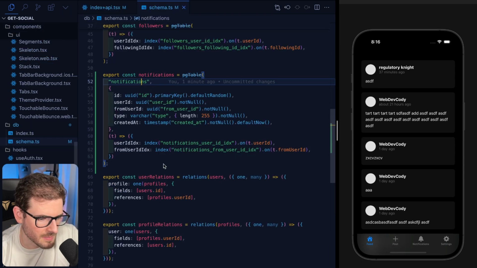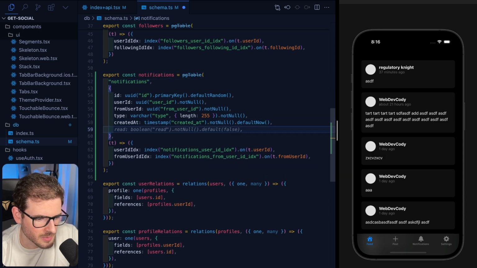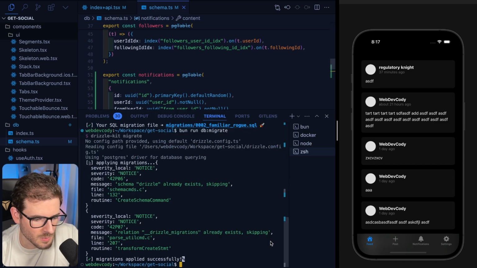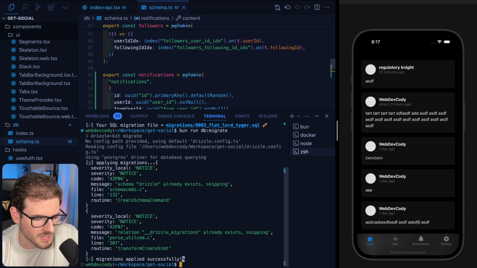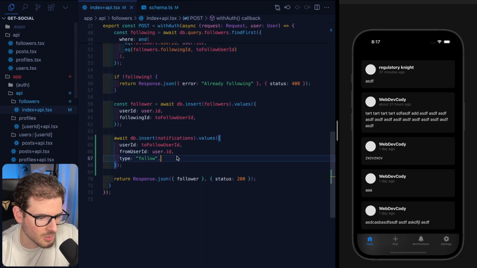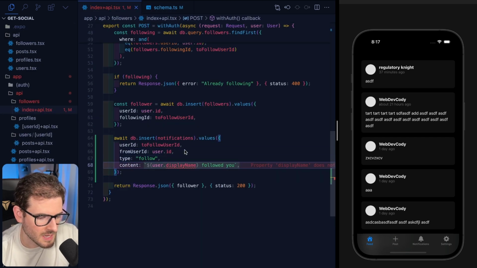Let me go back to the schema. I might just make this really simple and just say content. And this could be some arbitrary text that you can put into the notification. So I will have to rerun the generate and then the migrate one more time. But this will allow us to go over here and say content, and it says user profile followed you.